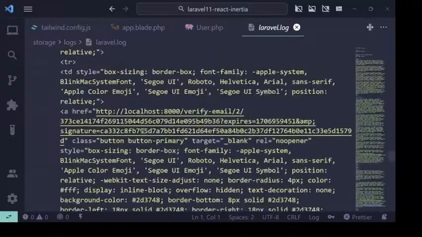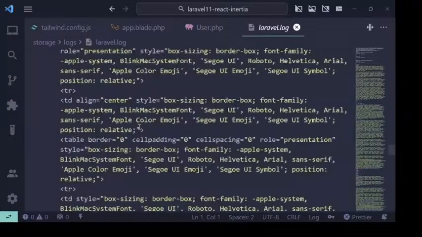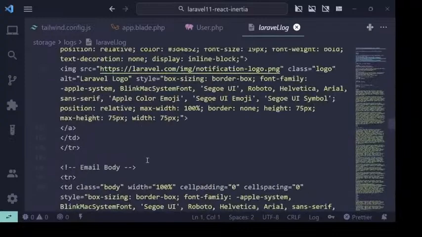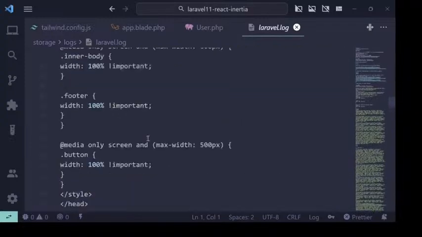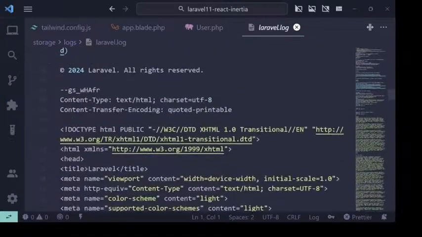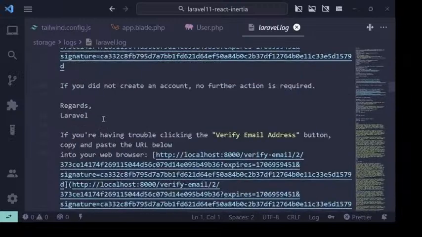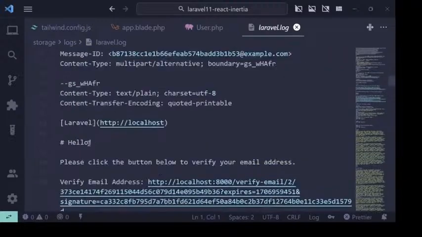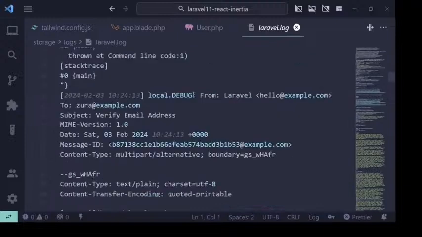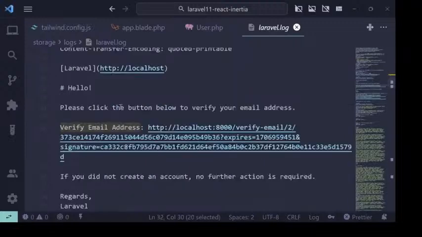This is already an email. Let's scroll up a little bit to find the beginning of the email. This is the email body. Let's scroll up. Here we go. This is it. Okay, pay attention. The email comes from Laravel: Verify Email Address. If you scroll down below, please click the button below to verify your email address.